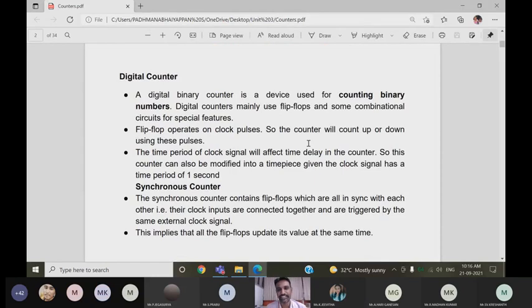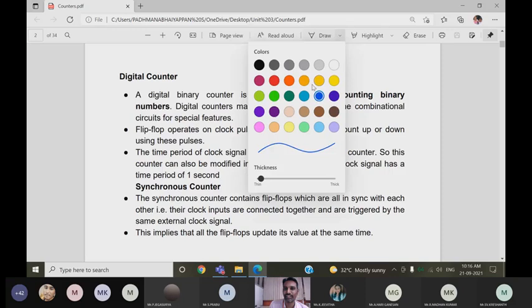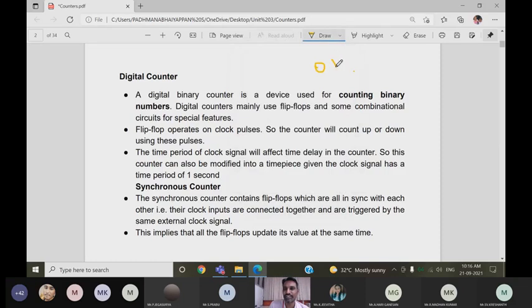So digital counters are nothing but counting in binary. Okay, so that is a digital counter, which may count 0, 1, 2, 3, 4. So these are all the digital numbers. Okay, so the digital binary counter is a device used for counting binary numbers. When we say binary numbers, it means 0 and 1, so we have to count 0 and 1. Digital counters are mainly made of flip-flops and some combinational circuits with special features.